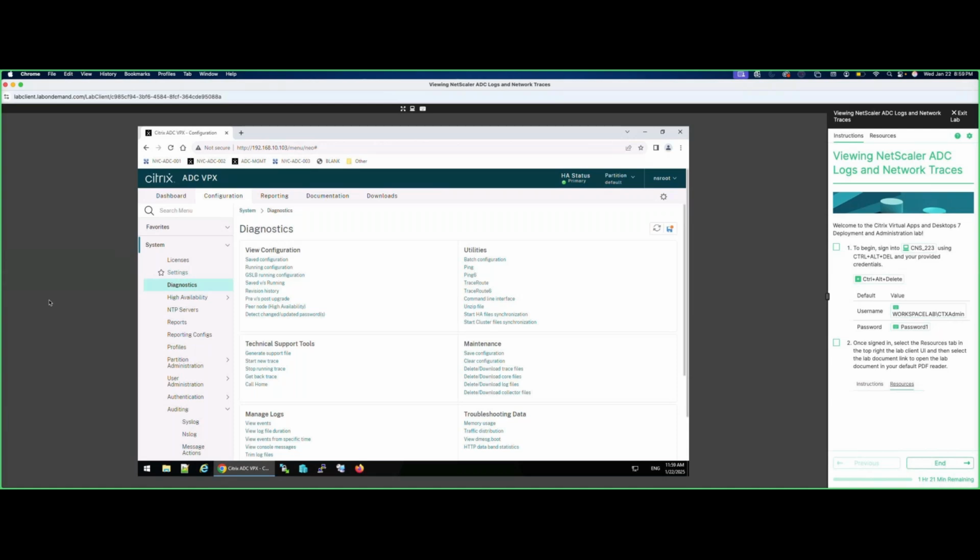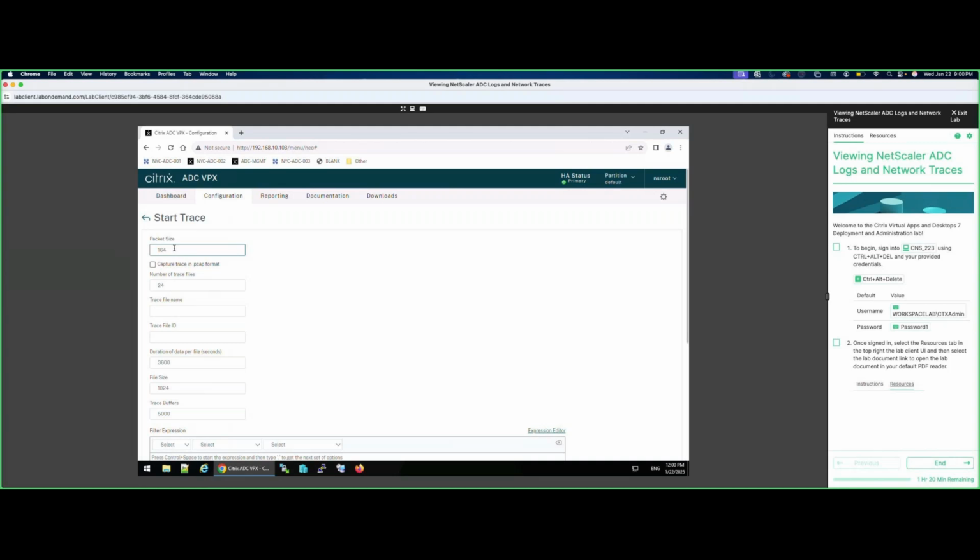I can also do a trace. I can just say start a new trace, which is under our technical support here. This is your pcap file that you can use with Wireshark. So I'll just start a new trace. The packet size is going to start from 164; the moment I put 0, I want it to capture the full packet. And I'll say capture the trace in pcap format.